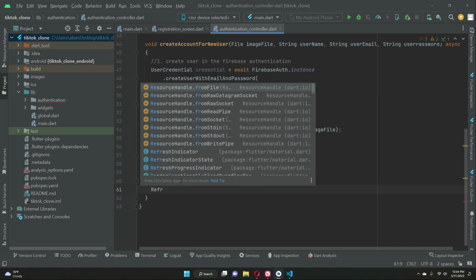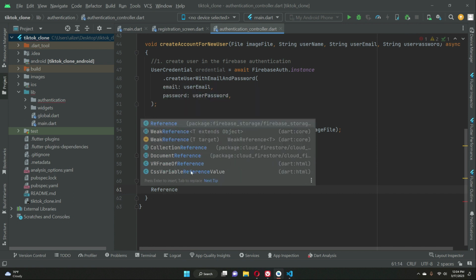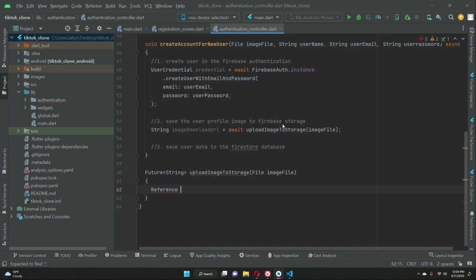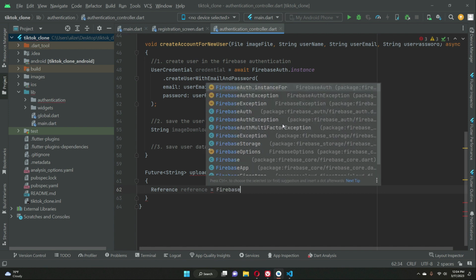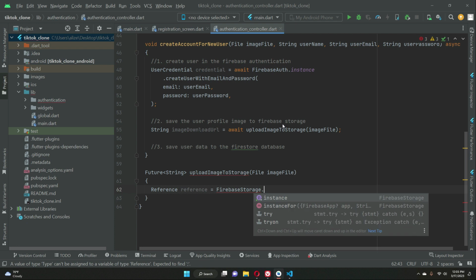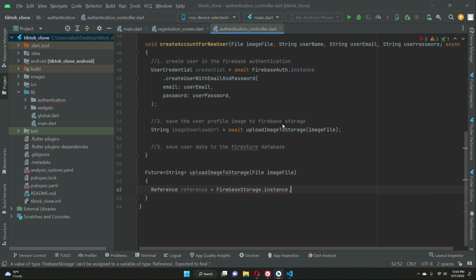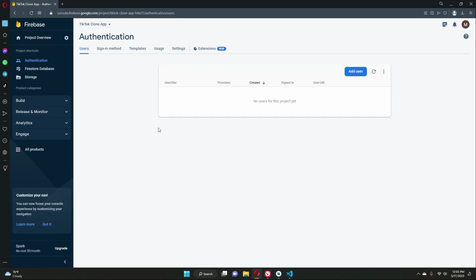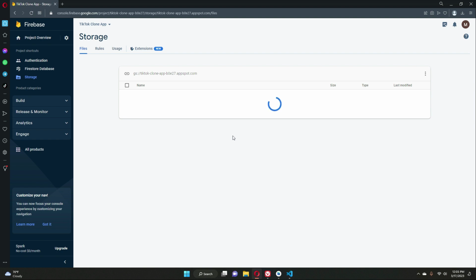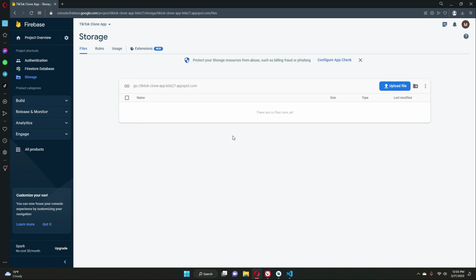So we can say Reference, which is basically the Firebase storage reference, and let's give it the name reference equals FirebaseStorage.instance.ref(), and we are going to create a folder basically using code, of course. Just let me show it to you. Inside the storage, all users' profile images we will save to a folder. Let's create a unique folder for it. Inside that folder we will have all the users' images.